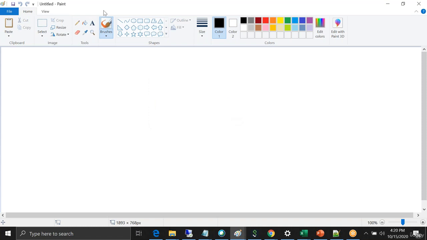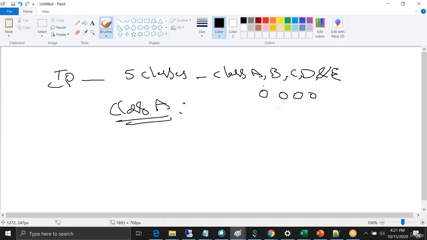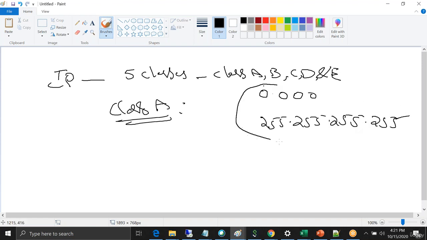Okay. So anyway, what you have to remember right now is that IPv4 addresses have been classified into 5 classes: Class A, B, C, D, and E. Right? Class A. So what are the IP addresses? 0.0.0.0 to 255.255.255.255. So this is the range. Between this range, we have divided into 5 classes of IP address.